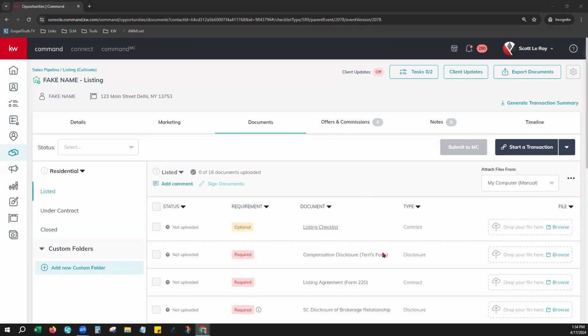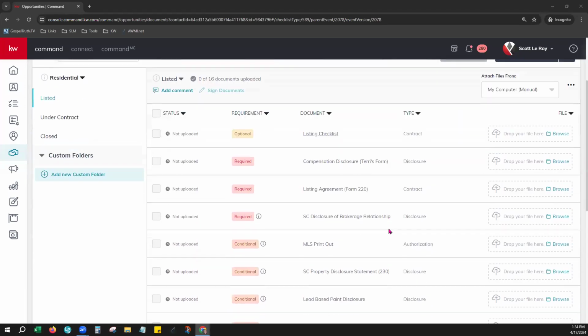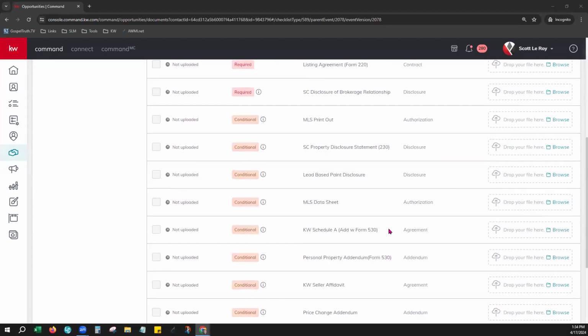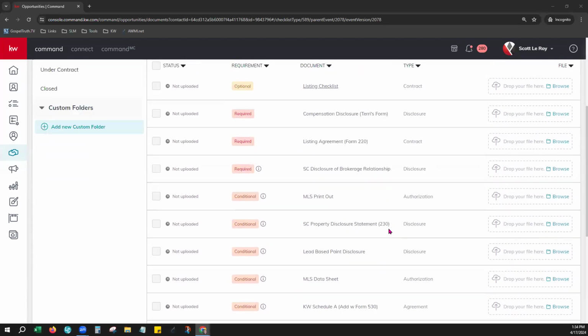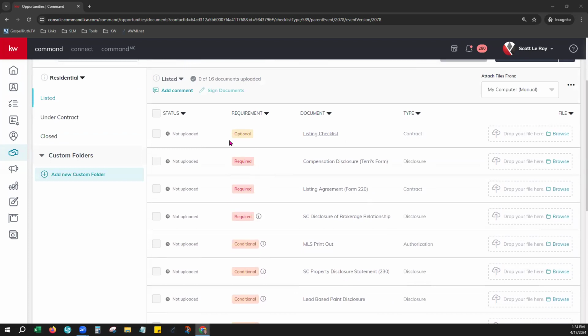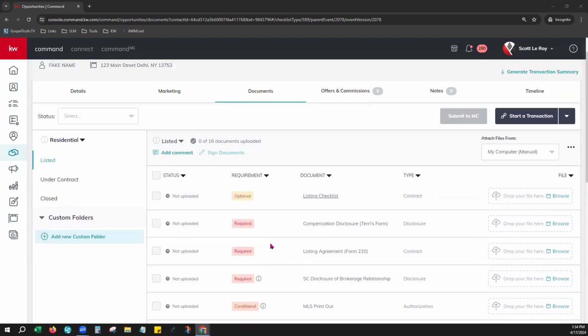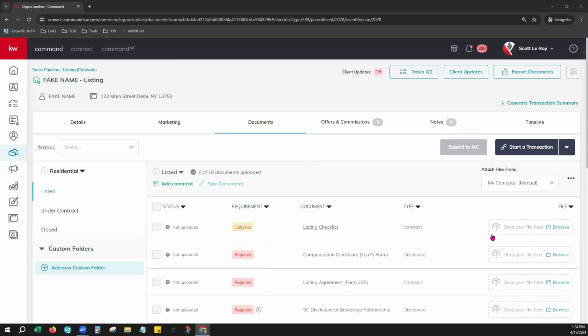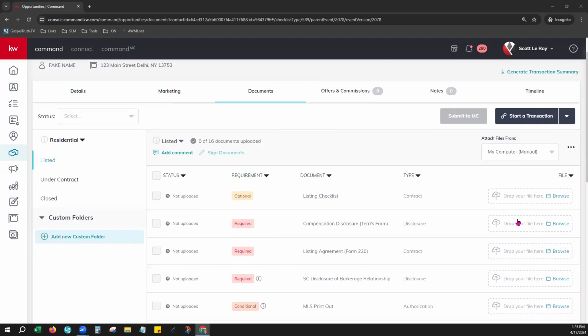Now I get to see listed, under contract, and closed checklists for this opportunity based on my market center. So now that I'm listing this particular property, all of these forms over here are what I need to look at adding and submitting to my market center. Notice that some are required, some are optional, and some are conditional. Okay. You can add those over here on the right a couple of different ways.